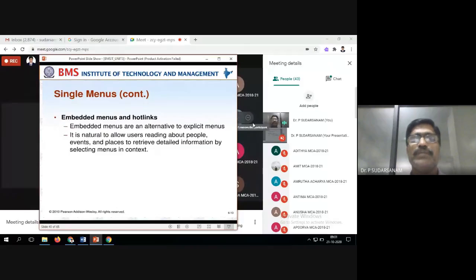So embedded is nothing but, when you are clicking one link, it will go to that one. That is nothing but the combinations of the menus. So it is natural to allow the users reading about people, events, and places to retrieve detailed information by selecting menus in context. So that is what the embedded menus and the hot links are.